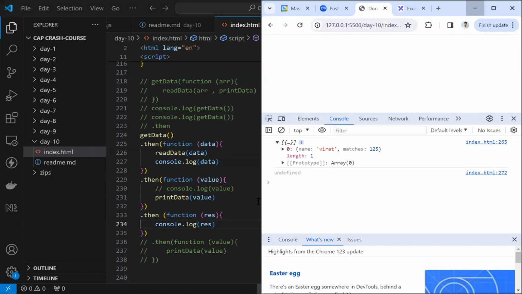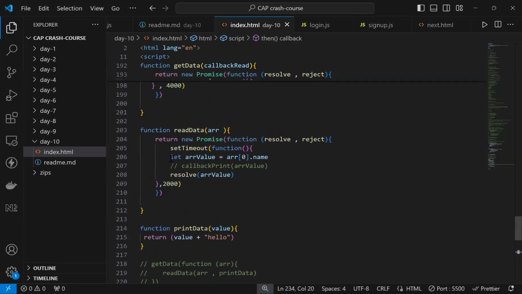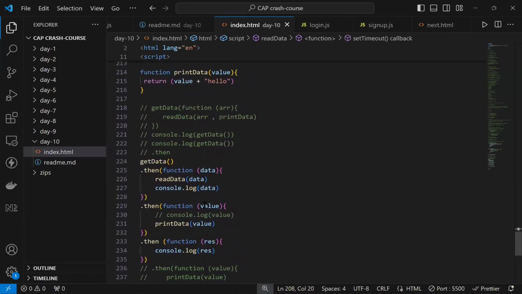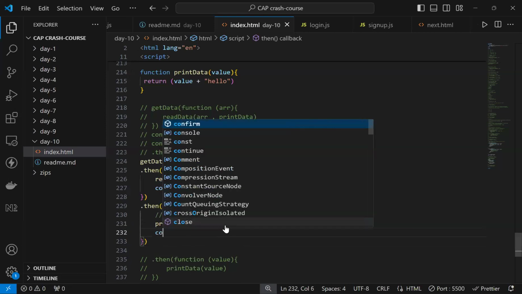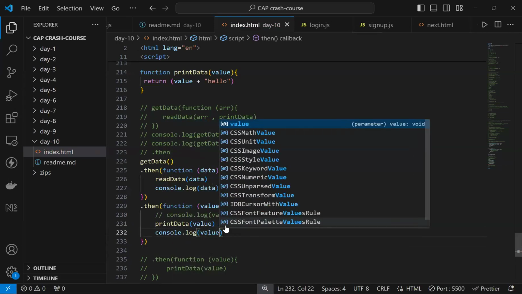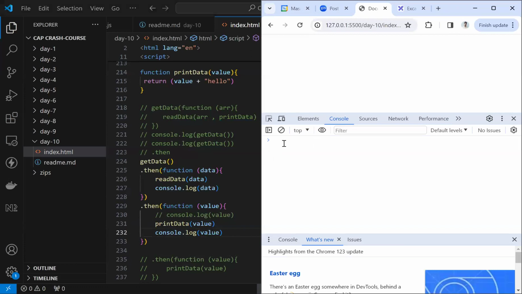So yeah, we're still getting undefined. So let's do one thing rather than doing this now. Let's just pass the array as it is, and its value we can print later. So here we will print the value as it is. So console.log the value. We'll just print the array.